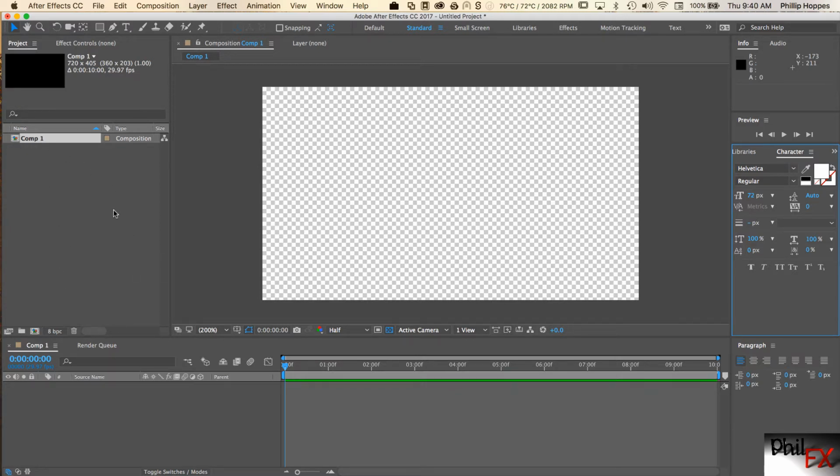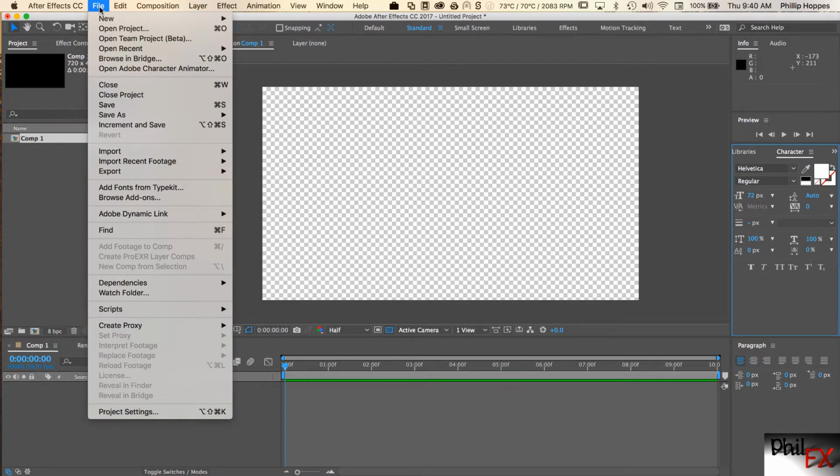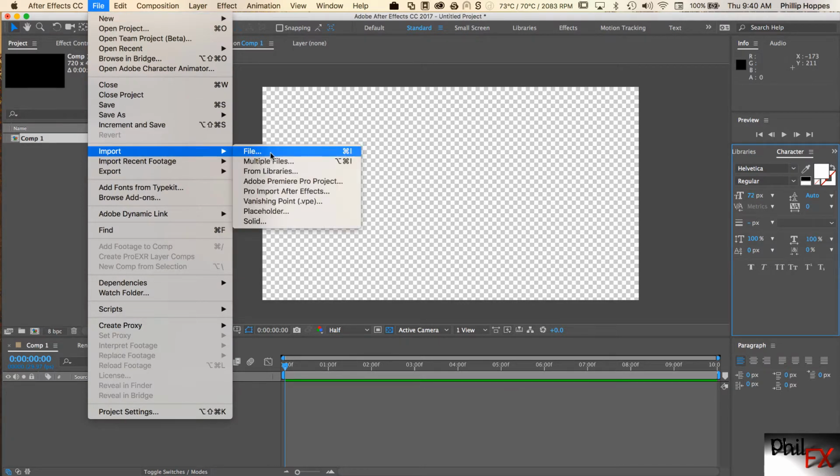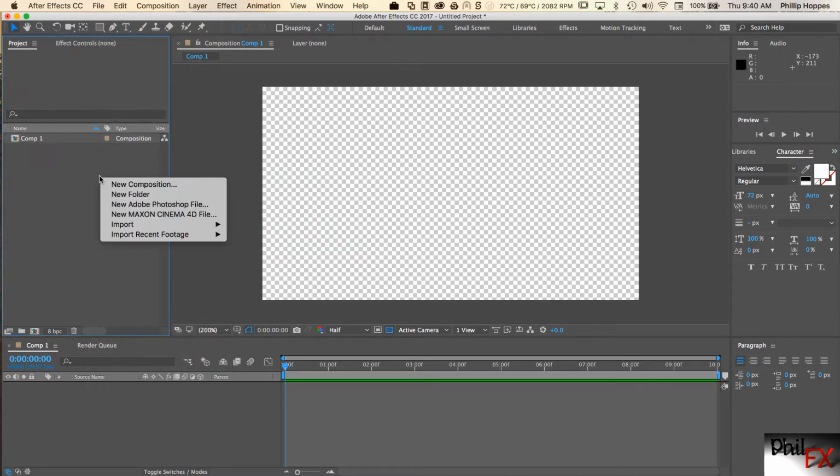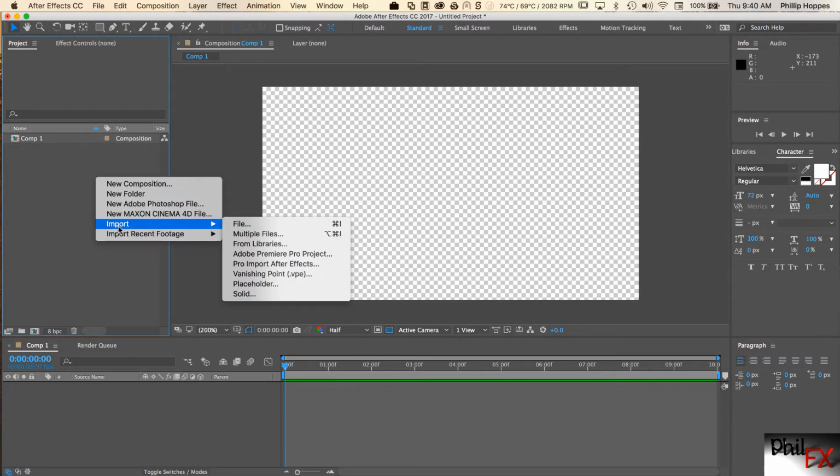When we want to import assets into After Effects, there are a number of different ways you can do it. One is you can go over here to File and say Import File, or Import Multiple Files. Actually, you don't really need to do this. You can just go Import File and you can get multiple files. So that's one way to do it. Another way is to right click in the project window and say Import Files, Multiple Files.